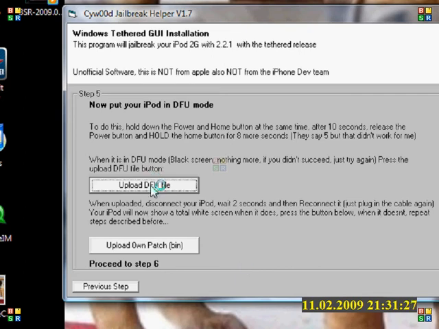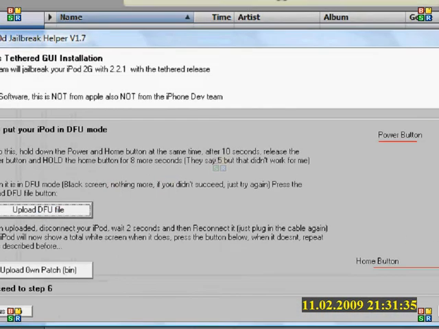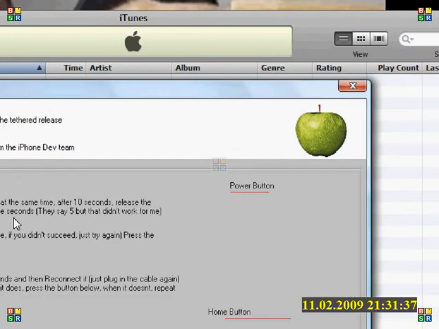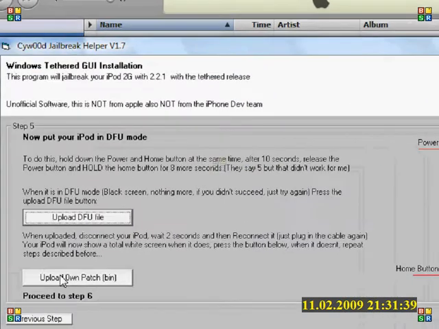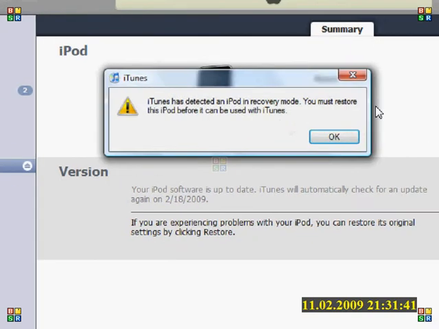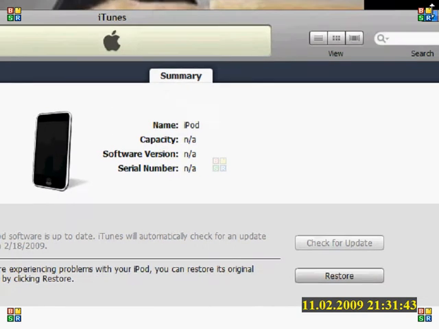Okay, now you're going to upload the DFU patch. You're going to unplug your cord for 2 seconds and plug it back in. Your screen is going to go white. And what that means there is now that you're going to upload. Hang on, let me close iTunes.